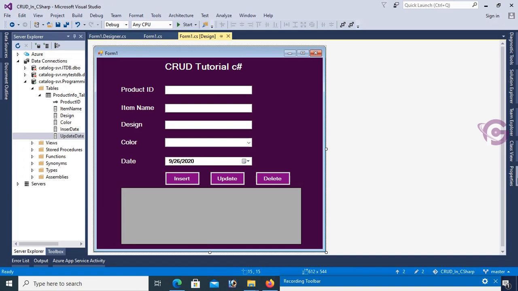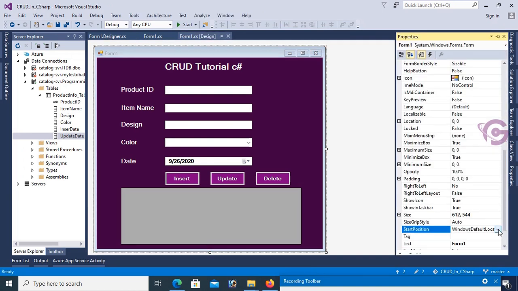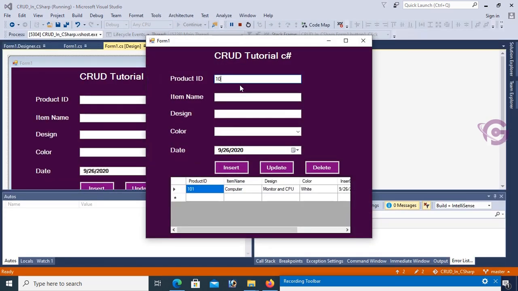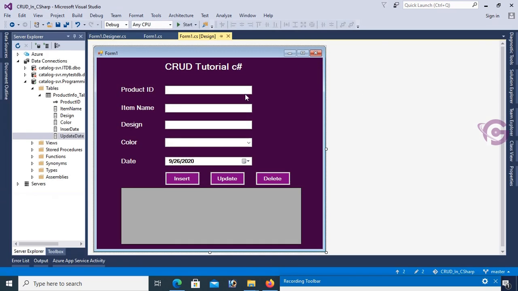Okay, start position center screen so that it will display at runtime in the center of the screen. Delete. Are you sure to delete? No. Okay, now it's fine.